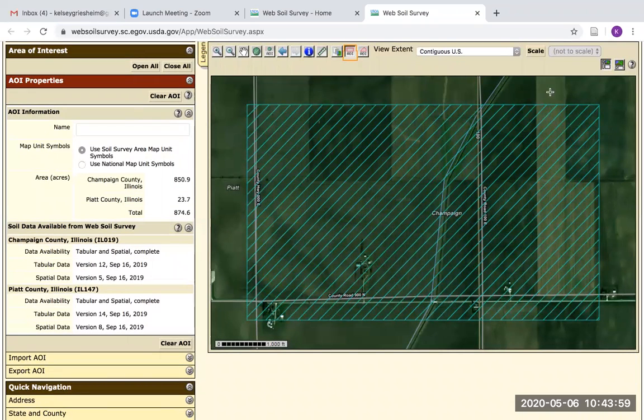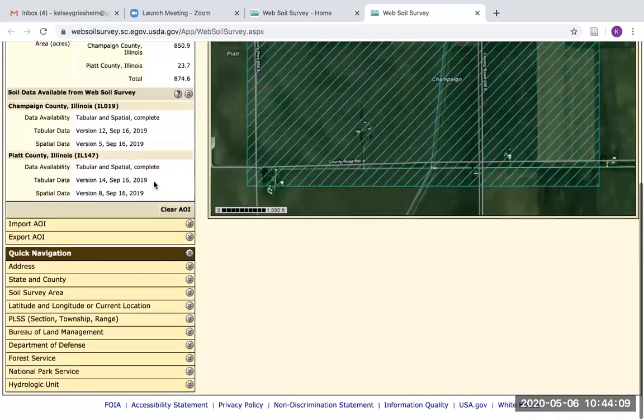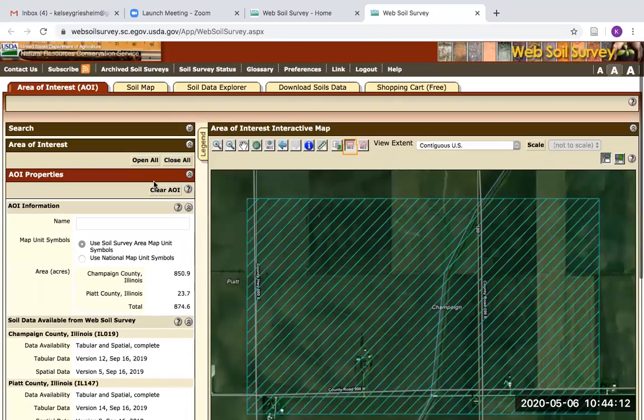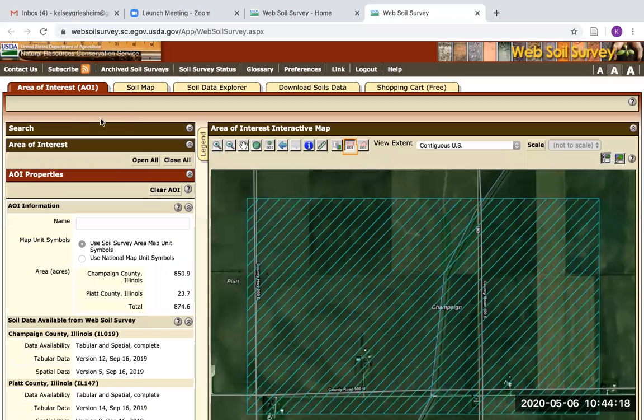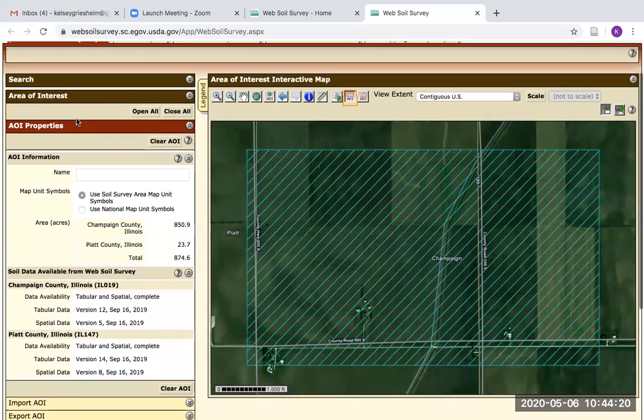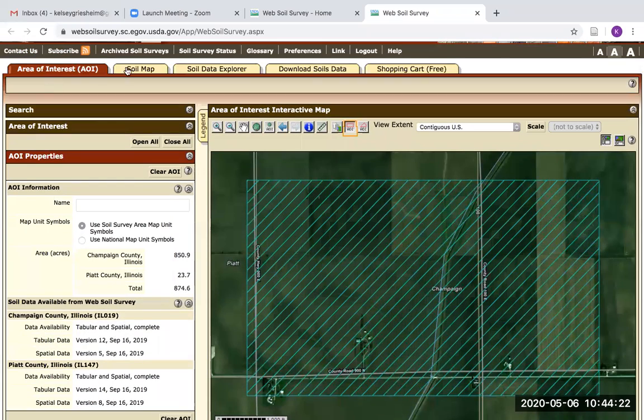So we can see our area of interest is this blue shaded area here. There's some information over here. We've got Champaign, Piatt, and this is just telling us how much acreage we're looking at. Basically, this website's going to give you way more information than you ever cared to know, but I guess that's better than not enough. So to look at the soil data, you'll scroll up to this row of tabs, and you'll click on Soil Map.